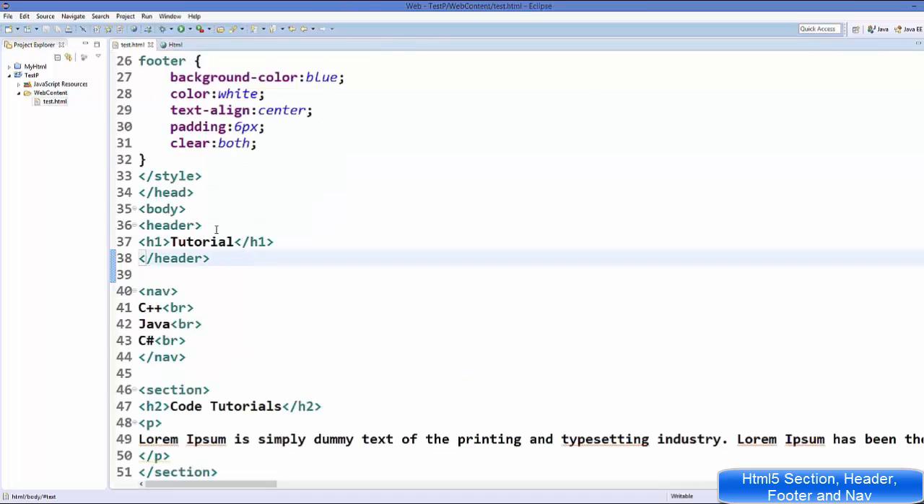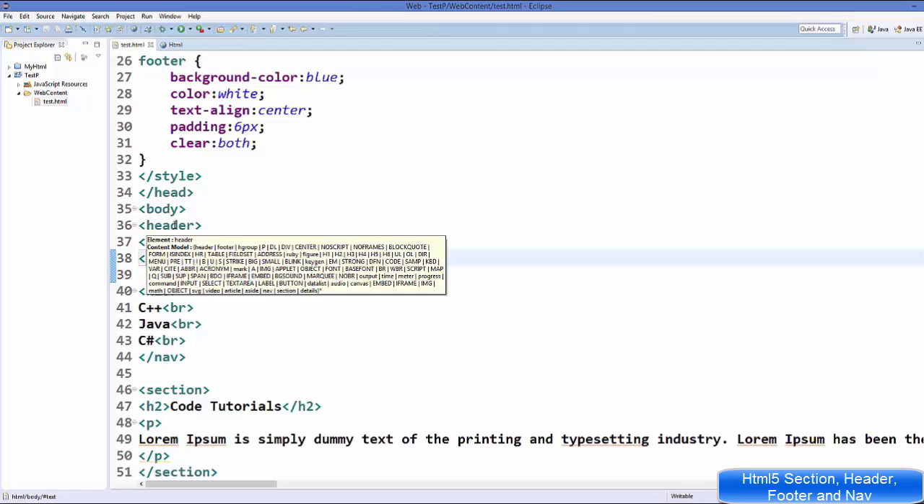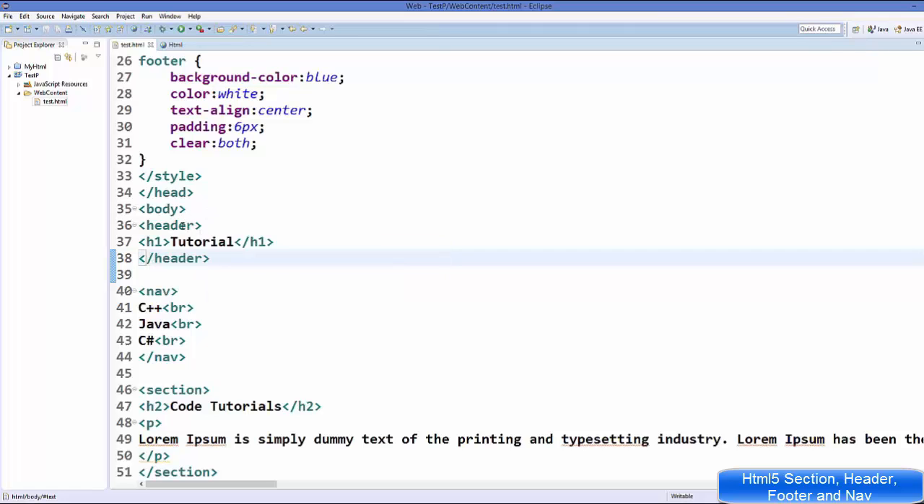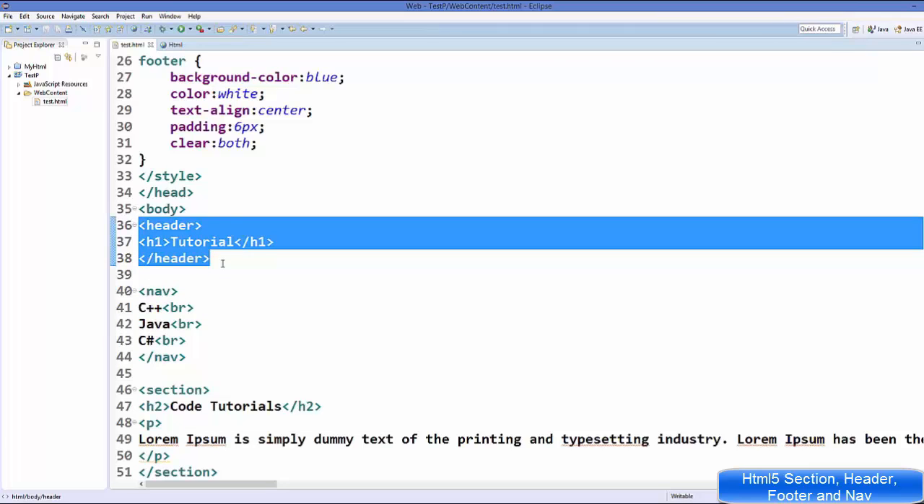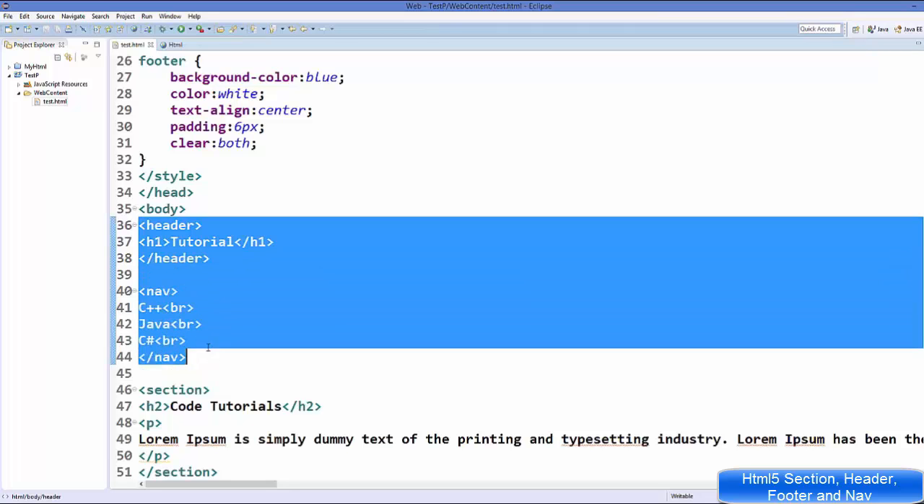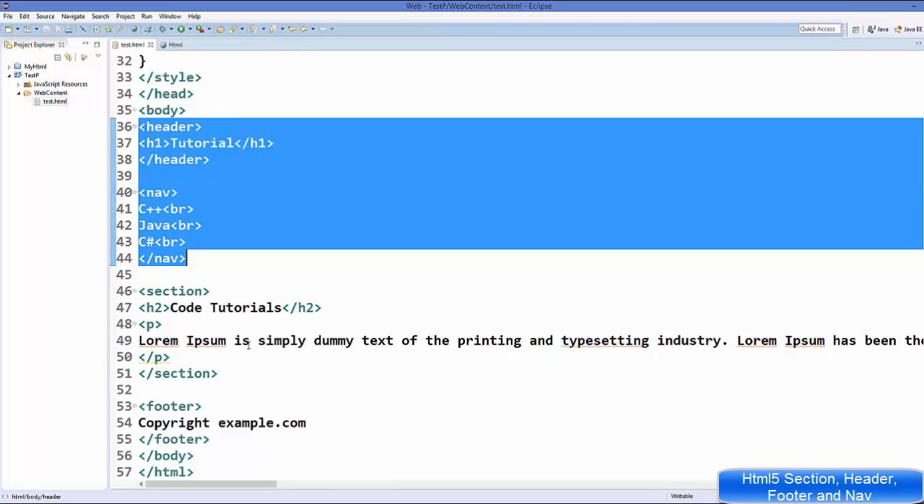And what these elements are doing here, they are helping us to define our style in an easy way for header, footer and nav and section, right? Instead of defining long div and id, you can directly use them, and then your code readability also is better when you use these elements. Okay, so in this way you can use these four elements in HTML5.